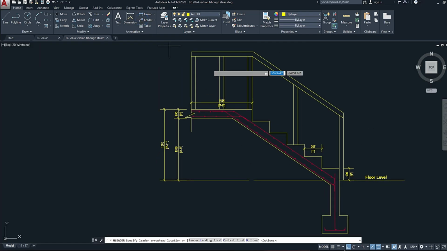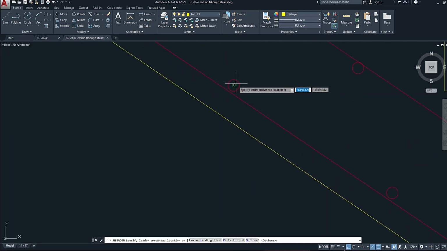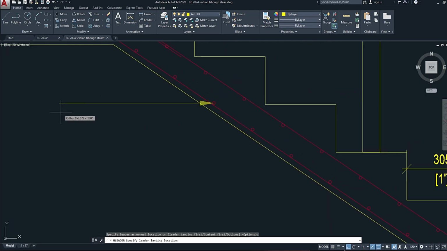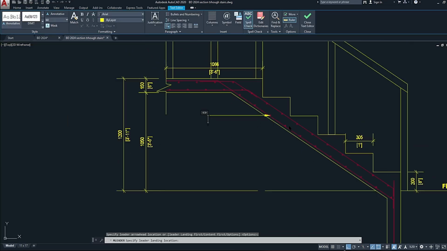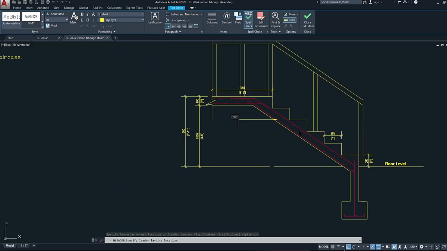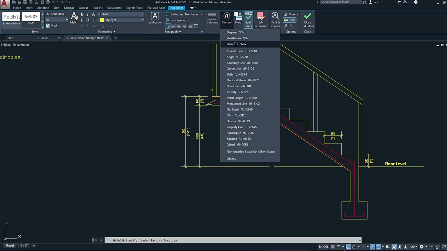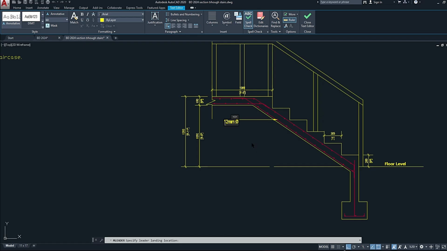So how are we doing this? Lead a line, let's point to the reinforcement, click, and then we basically describe the steel. So for example, if you're going to write a number, you could say for example 12 millimeter diameter symbol. How do you get the symbol? You can get it from symbols here and then find diameter. All right, and then you could put steel bar, whatever it is.